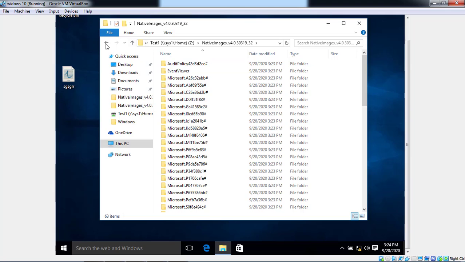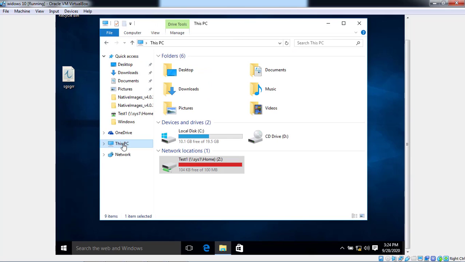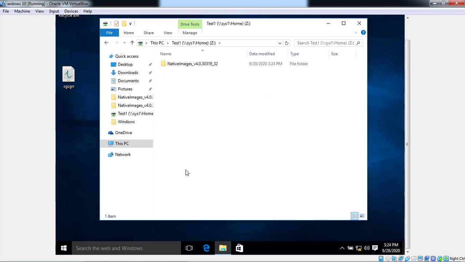So by using this practical, we can set limits on our home folder by using the quota practical.